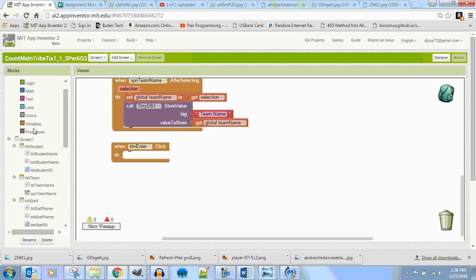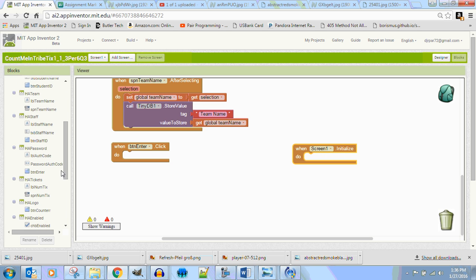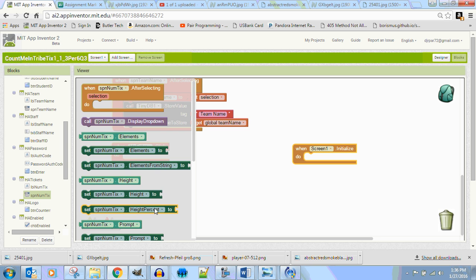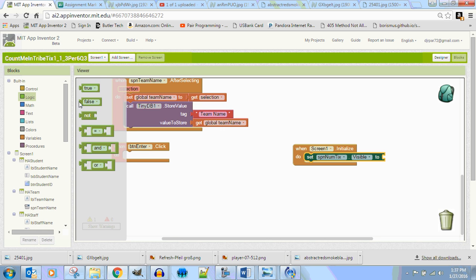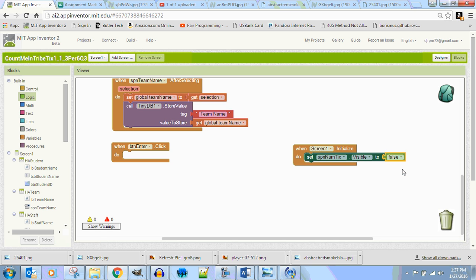So watch this. I'm going to go to screen 1. Screen 1 has the initialization phase. This happens when you click on the icon in your app store or your app screen, and that screen comes up. That's the initialization screen. So when we go through that initialization screen, I am not going to even give them access to the spinner for the number of tickets. So the spinner of number of tickets is invisible. You go to logic, and you say that the visibility is false. You don't get to see it.